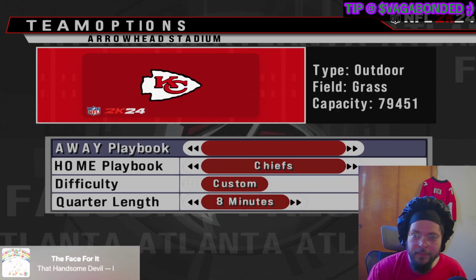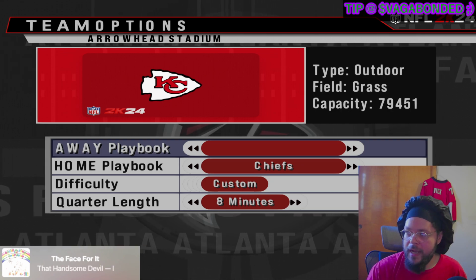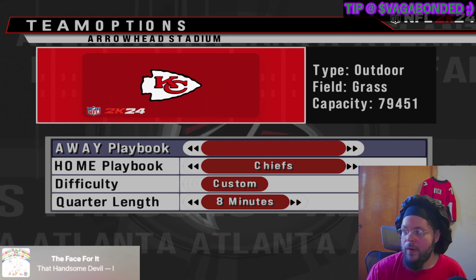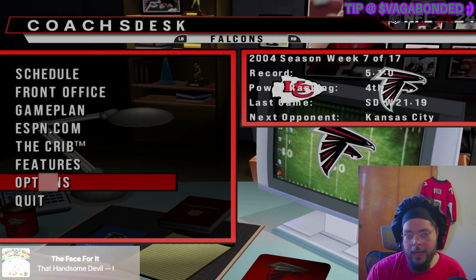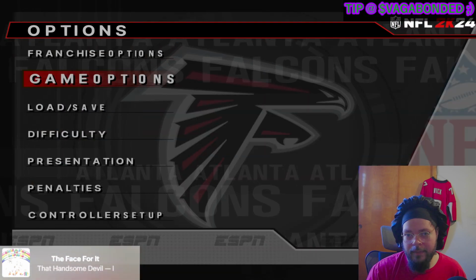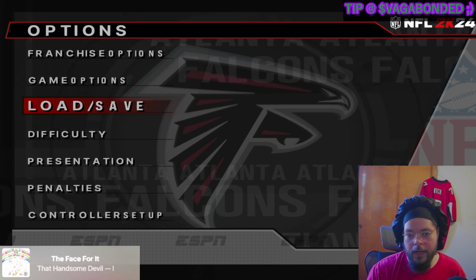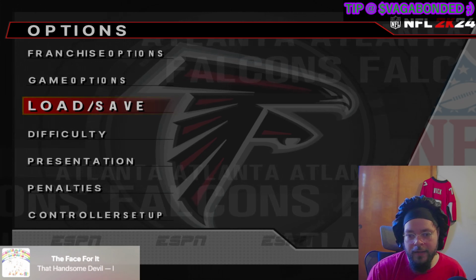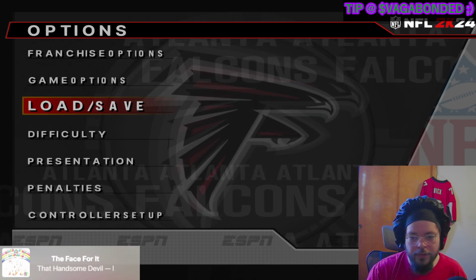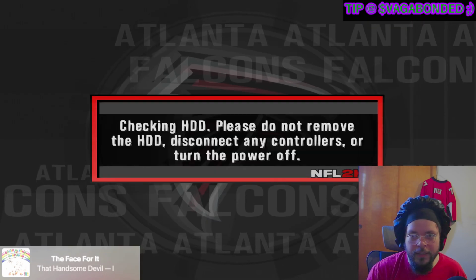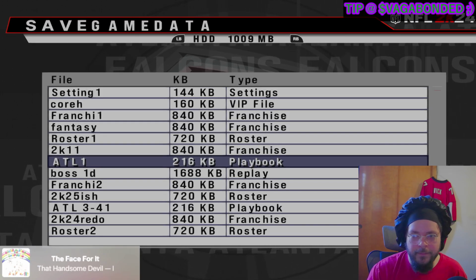Yep, see? Falcons playbook. Empty. If you start a game like this, it will crash. There is no way around that. So I have a playbook that is made up primarily of, it's a hybrid of Ravens, Chargers, and Falcons plays, mostly Falcons offense.